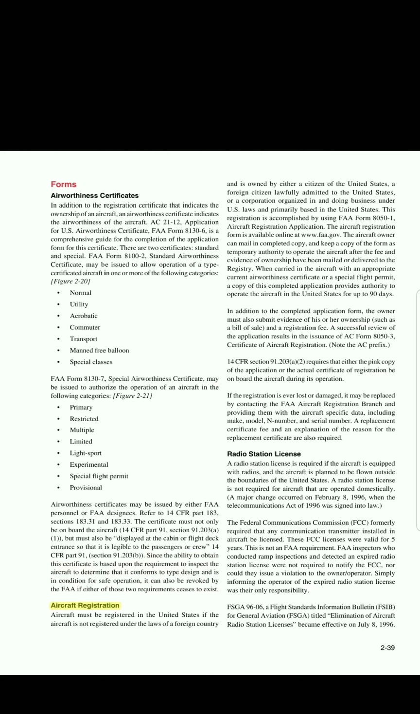Aircraft registration. Aircraft must be registered in the United States if the aircraft is not registered under the laws of a foreign country, and is owned by either a citizen of the United States, a foreign citizen lawfully admitted to the United States, or a corporation organized in and doing business under U.S. laws and primarily based in the United States. This registration is accomplished by using FAR Form 8050-1, Aircraft Registration Application. The aircraft registration form is available online at www.faa.gov.